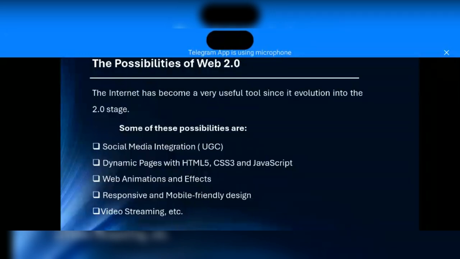Responsive and mobile-friendly design started from Web 2.0. Basically, you can use the web on your smartphone. Video streaming, Web 2.0 made it possible.